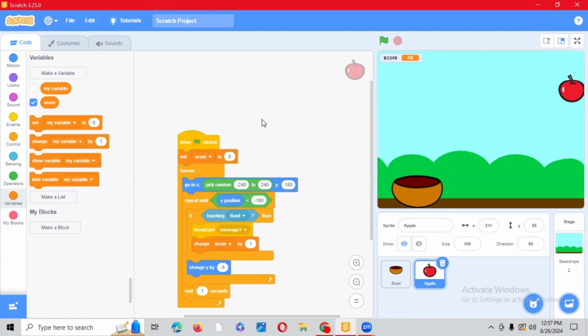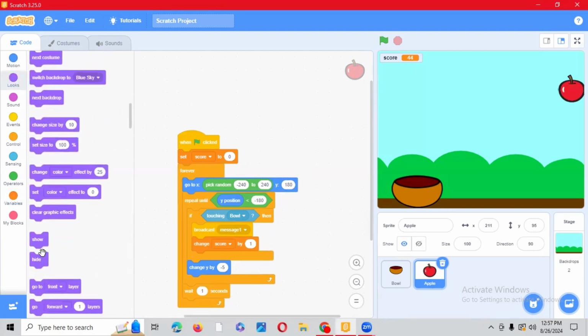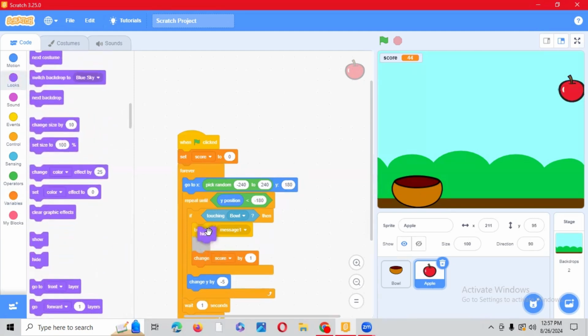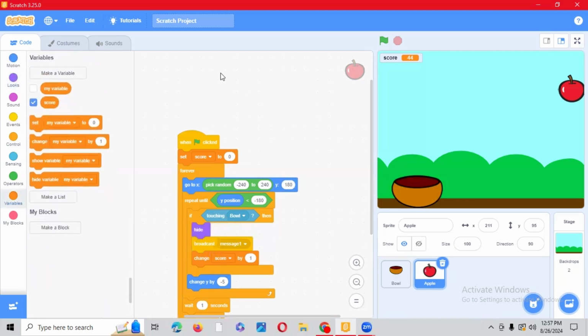So next what we do is when it is touching the bowl, it should hide so that it looks like the apple is in the basket. Hide. And now we change the variable score, like no, it is okay. So when we start it, you can see the apple comes, it is in the basket. Now it takes a long time to come, but it is not coming, right?